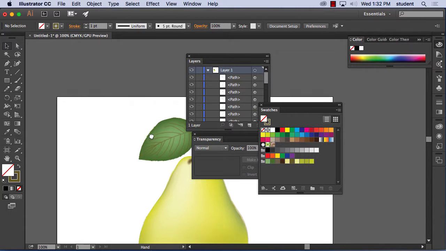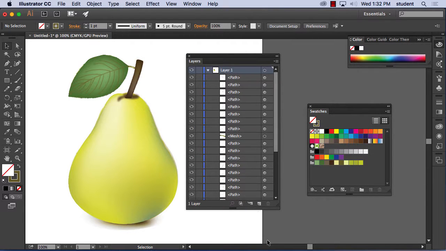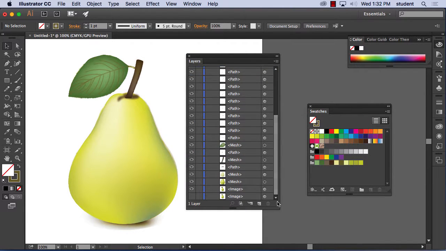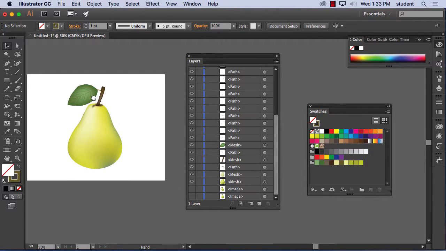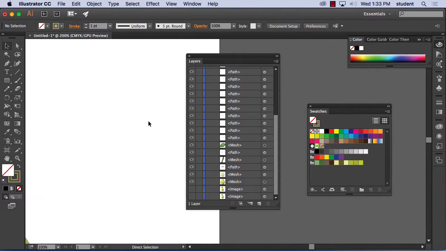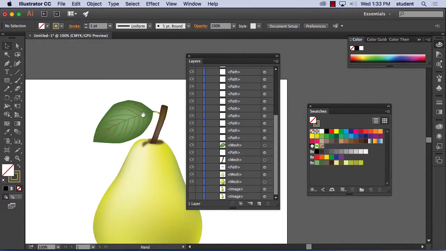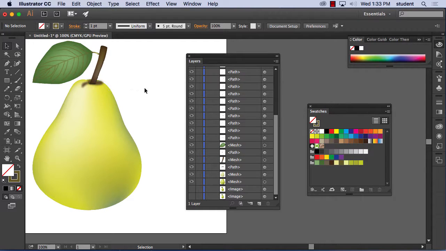And so when I'm all done, I can turn all my shapes back on, and turn off my image. And I have my complete pear. It looks beautiful. It's an A+. This could probably use some texture. But think of blurring objects so that they look like they blend.